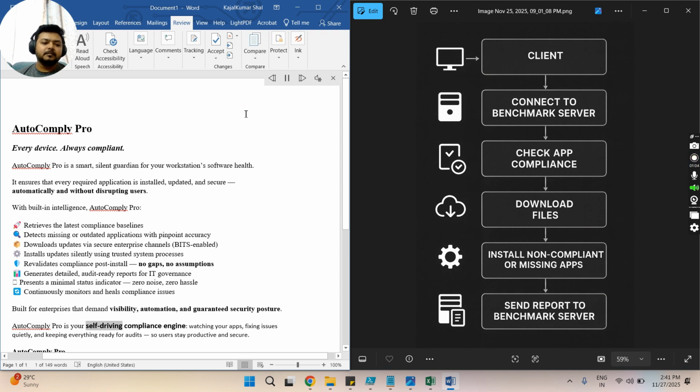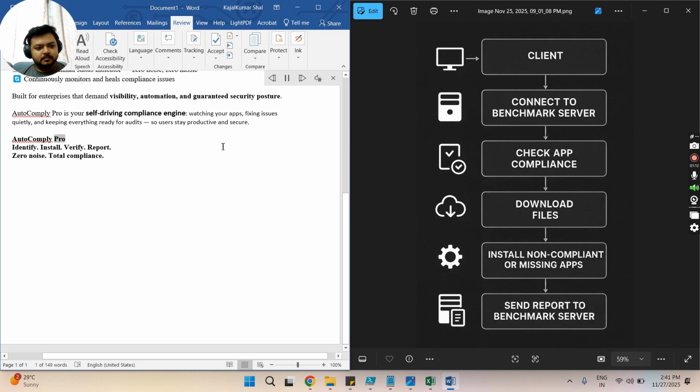AutoComply Pro is your self-driving compliance engine, watching your apps, fixing issues quietly, and keeping everything ready for audits so users stay productive and secure. AutoComply Pro. Identify. Install. Verify. Report. Zero noise. Total compliance.